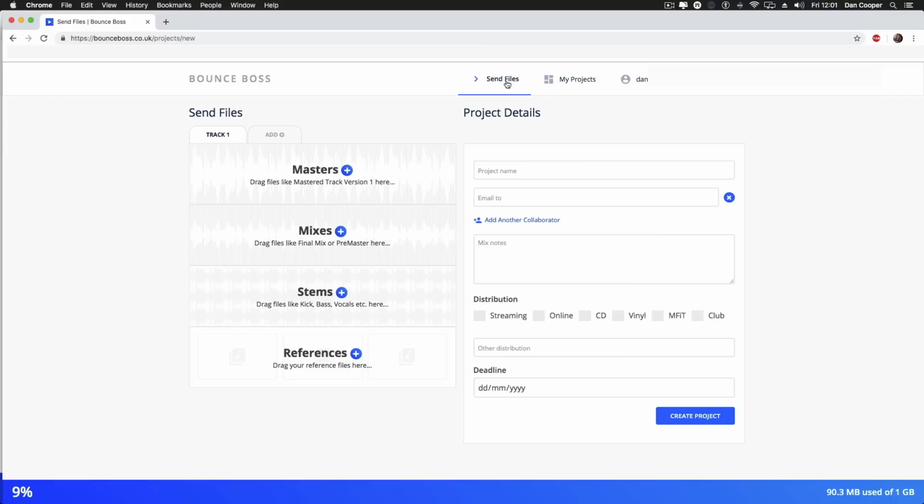Consolidate it all. Bring it into one place. Bring it into Bounce Boss. Your clients are going to love it. It's going to look really professional. It's going to keep all your communications in one place. It's going to keep all your mix revisions in one place.